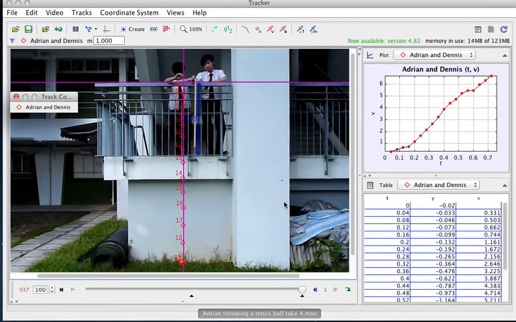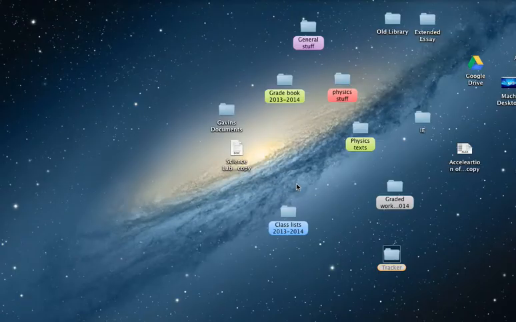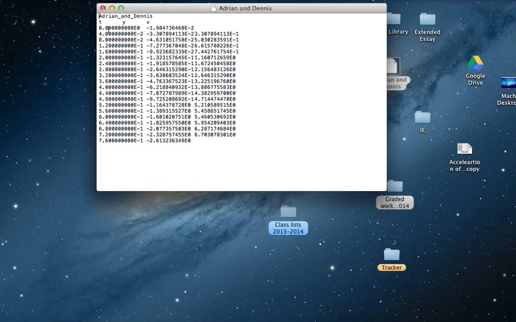So now I've used Tracker to collect all the data points, and I can now get rid of it. I'm not going to save anything because I don't need it, and then it's gone. Now if I open this file, you should find that these are my data points for time, Y values and velocity values, but it's in a raw text file format, which means I can't do anything with this right now.